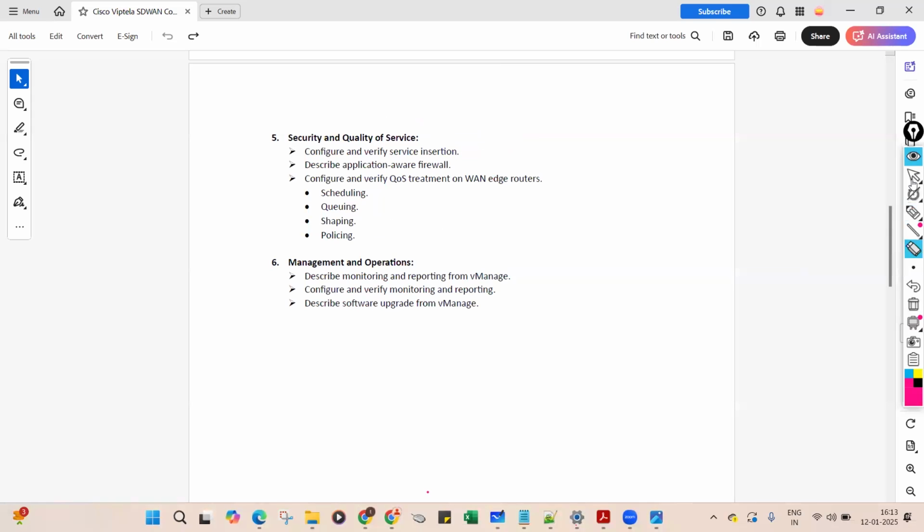Apart from that, we will also be covering the entire GUI of vManage, which options we will get under which tab, and what the uses of those options are. So right from monitoring and reporting to configuring and troubleshooting software upgrade, we will be covering it in very much detail.